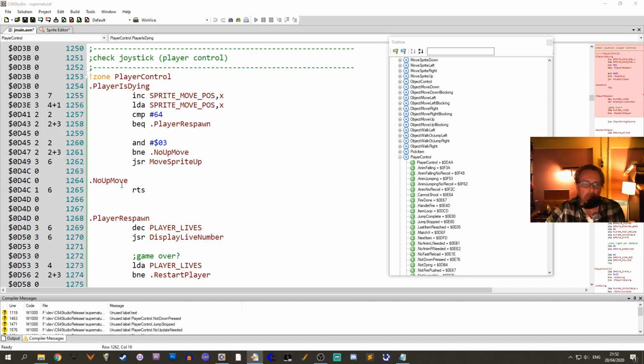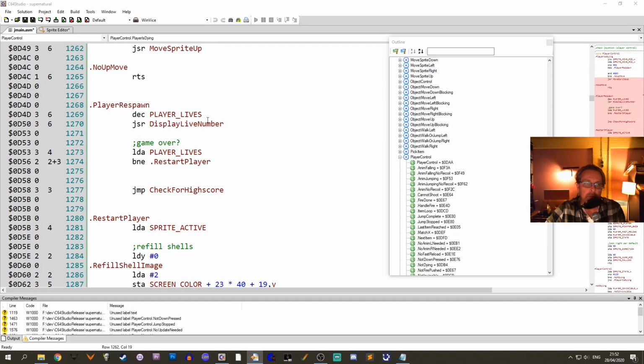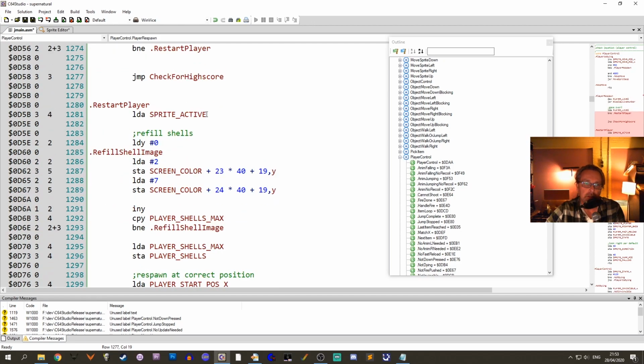Then player respawn is basically what we did before. We decrease the number of lives. We display the number of lives on the screen. We load it. If it's not 0, then we do restart player. Otherwise, the check for high score is basically game over, so end of the game. And restart player is this.